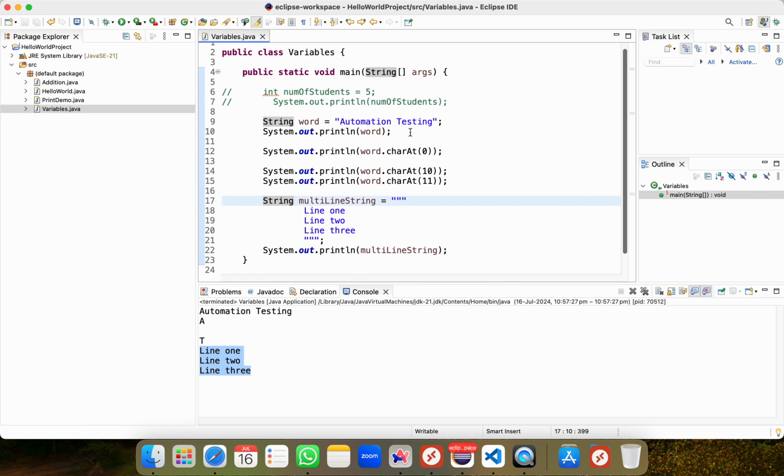So String is not a primitive data type in Java, but Java has very special support for strings, and that's why we can create variables of String just as we create variables of primitive data types. So far, we have seen one way of creating a string. There's in fact a second way also, and that is by using the new operator.